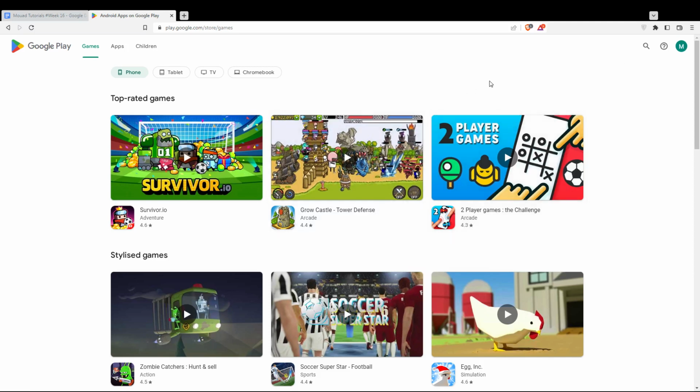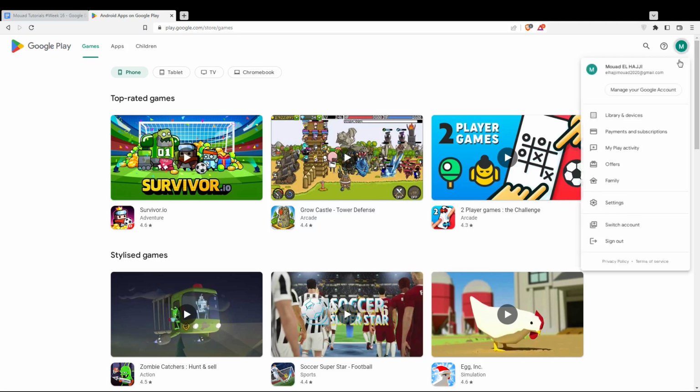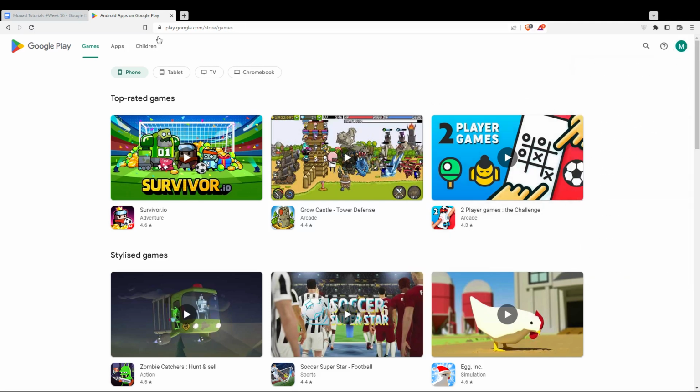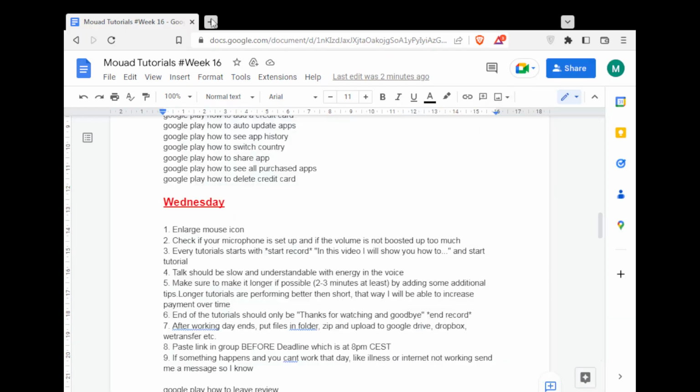But if you are using the PC, there's only one way, which is using a VPN. You can download a VPN, or if you already have it on your PC, that will be great. Or if you even have an extension like me, I can just use this extension and choose whatever country I would like to be in. Then I would like to sign out, then sign in to my account. Or I can just leave it here.